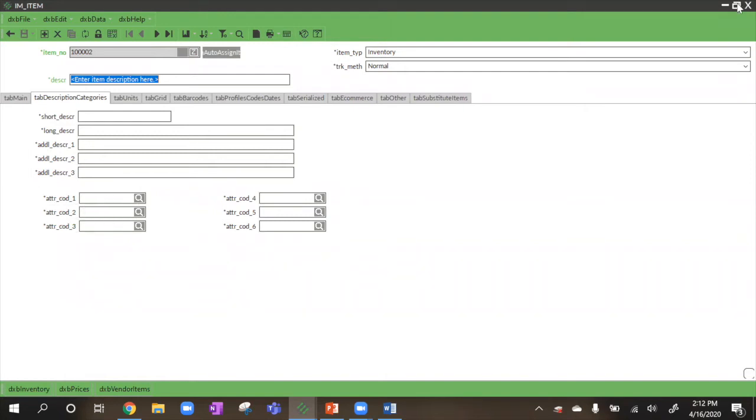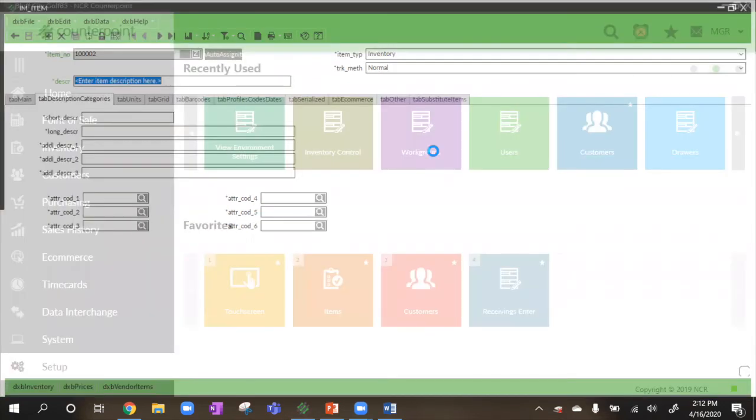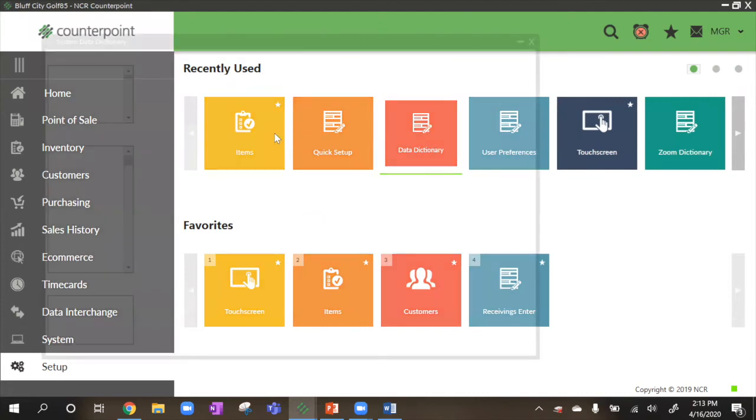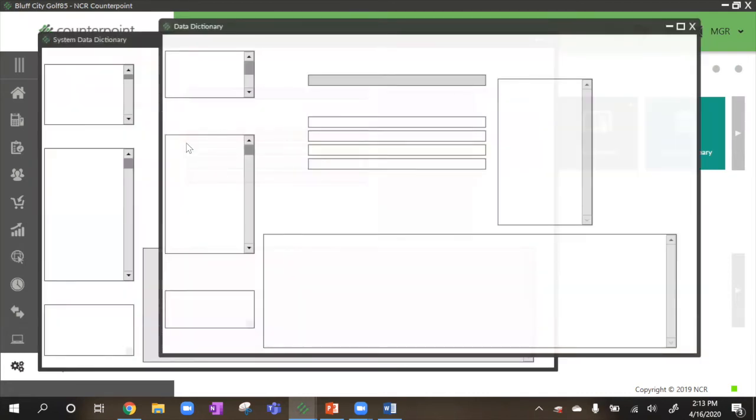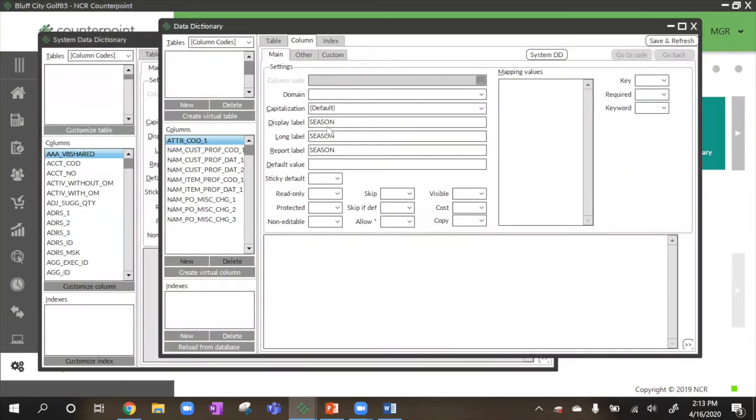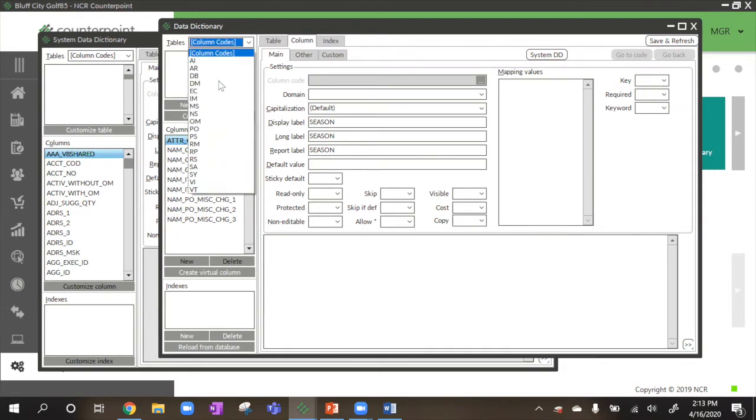Our data dictionary. So let's look at the data dictionary now, and with that change to quick setup, what did it do? So I go back into my data dictionary. I now have changed my attribute code to be season. It's going to be a column code in the system. Okay. But then I can manipulate it and add more conditions in the table itself of IM item.